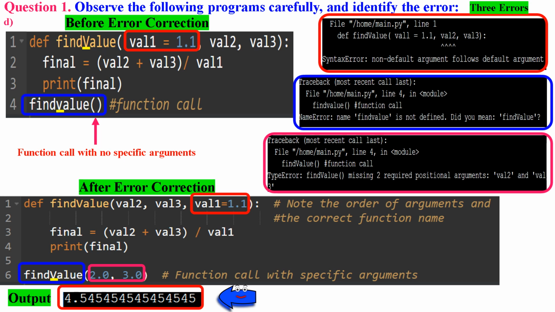Second error is the function name mismatch. The function name should match the one we are calling. In line 1, we defined the function as findValue with a capital V, but we are trying to call it, in line 4, as findValue with a small v. Python is case sensitive, so these names should match.